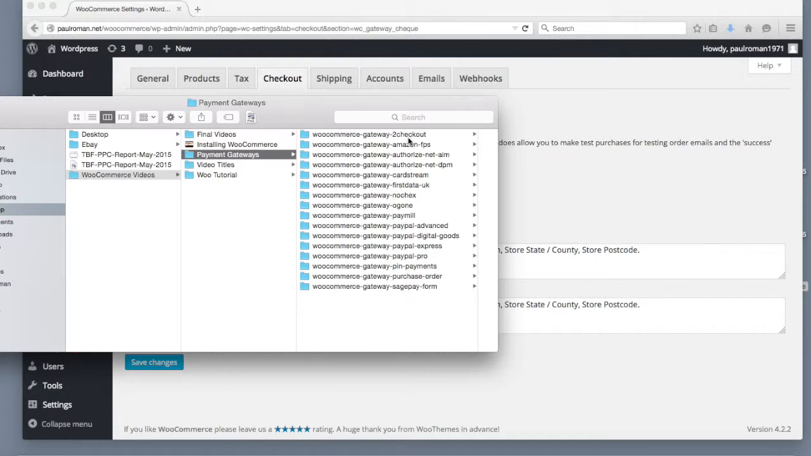So we've got To Checkout, Amazon, AuthorizeNet, CardStream, First Data UK, No Checks, Ogon, Paymill, and then there's several PayPal versions. So there's PayPal Advanced, PayPal for Digital Goods, PayPal Express, PayPal Pro, PIN payments. There's a purchase order option, again more for B2B, business-to-business websites, and finally SagePay. So these are the main payment gateway plugins that are available for WooCommerce.